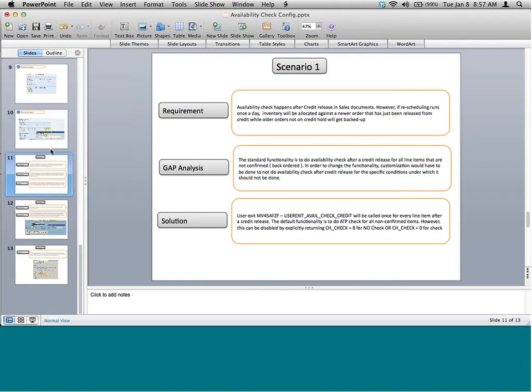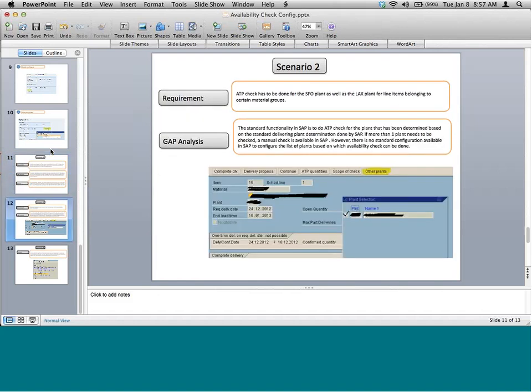Beyond that, explain a couple of scenarios like I've explained here. One is regarding the credit check and re-triggering of availability check after a credit release, and how to explicitly not do it. The second is how to do automatic availability check on a list of plants based on any criteria you want: material group, division, distribution channel, whatnot, anything. How to do it automatically. Explain these 2 scenarios. That's more than enough when you explain availability check to anybody in an interview. Any questions?